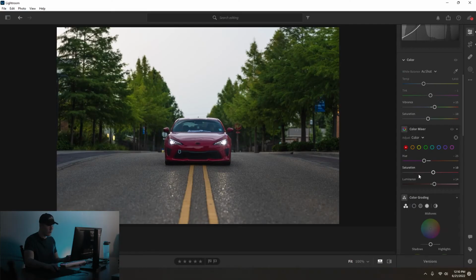I forgot my polarizer for this shoot, like an idiot. It's like I've never shot a car before in my life, but I forgot my polarizer for this shoot, and so we sort of just have to work around that as best I can and deal with it.